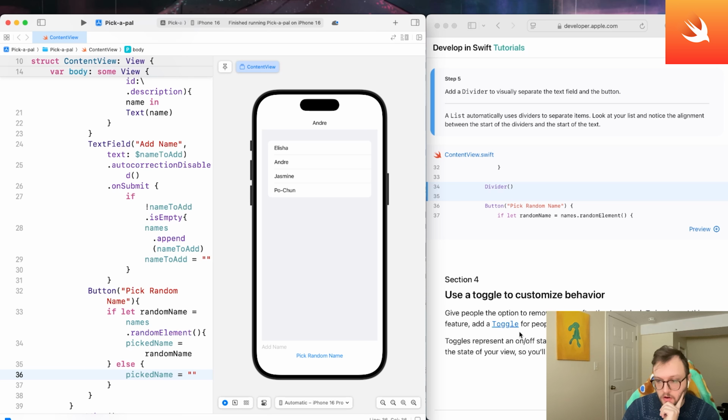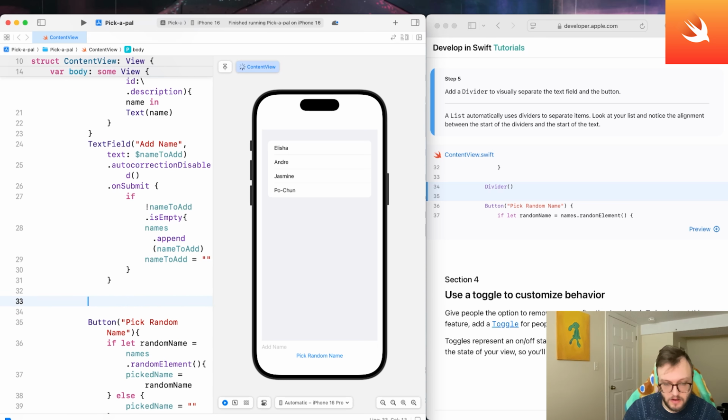Alrighty, let's add a divider to visually separate the text field and the button. A list automatically uses dividers to separate items. We can look at our list and notice the alignment between the dividers and the text. So before our button here, let's add a divider.